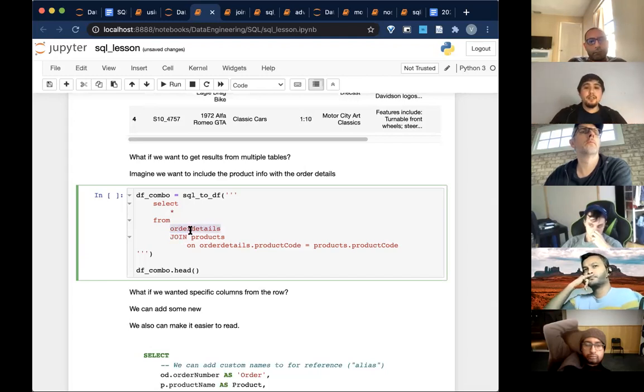So actually you can say order details join products. So we're going to combine these tables together, but how do we combine it? How do we know they match up? We want kind of like one line between each table.